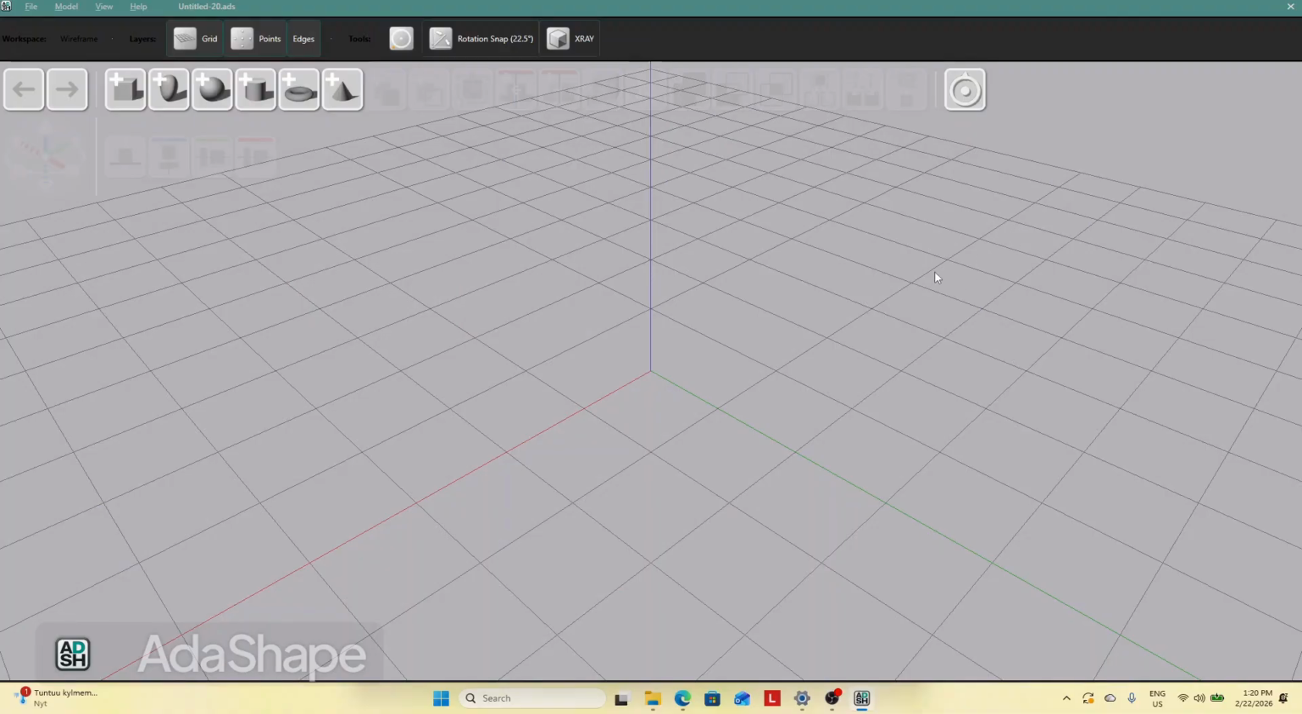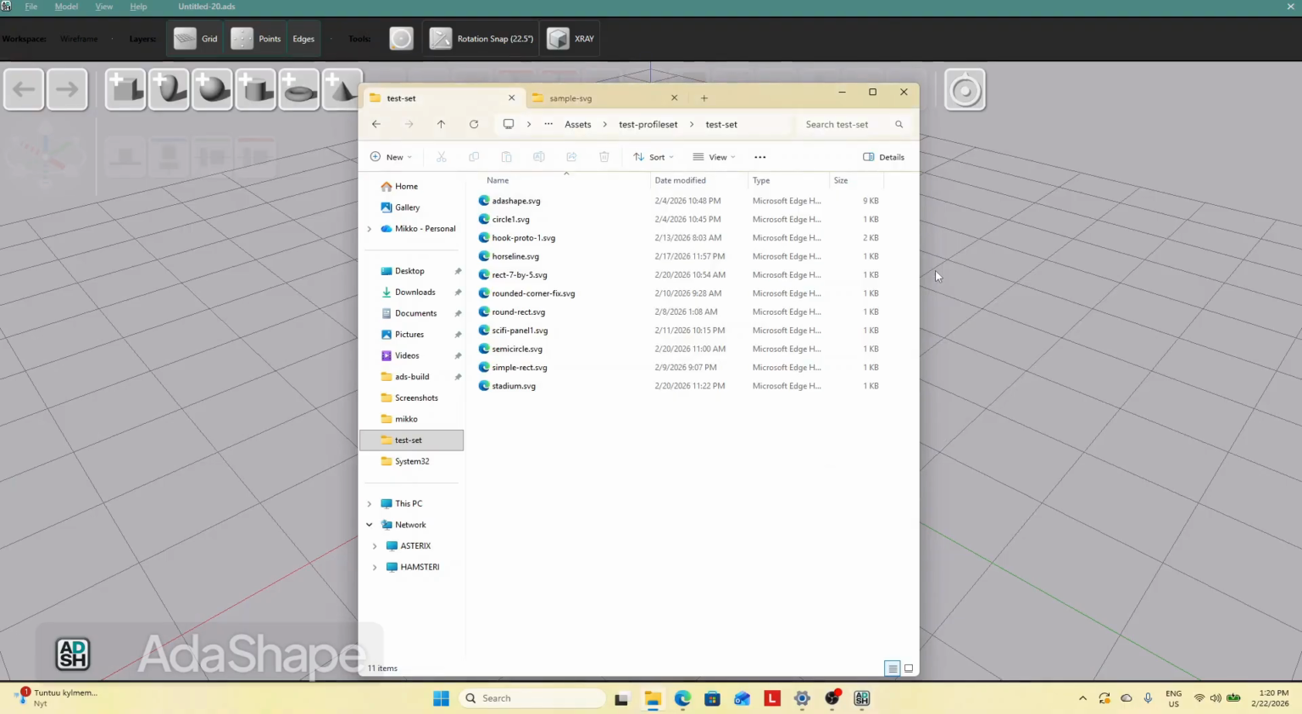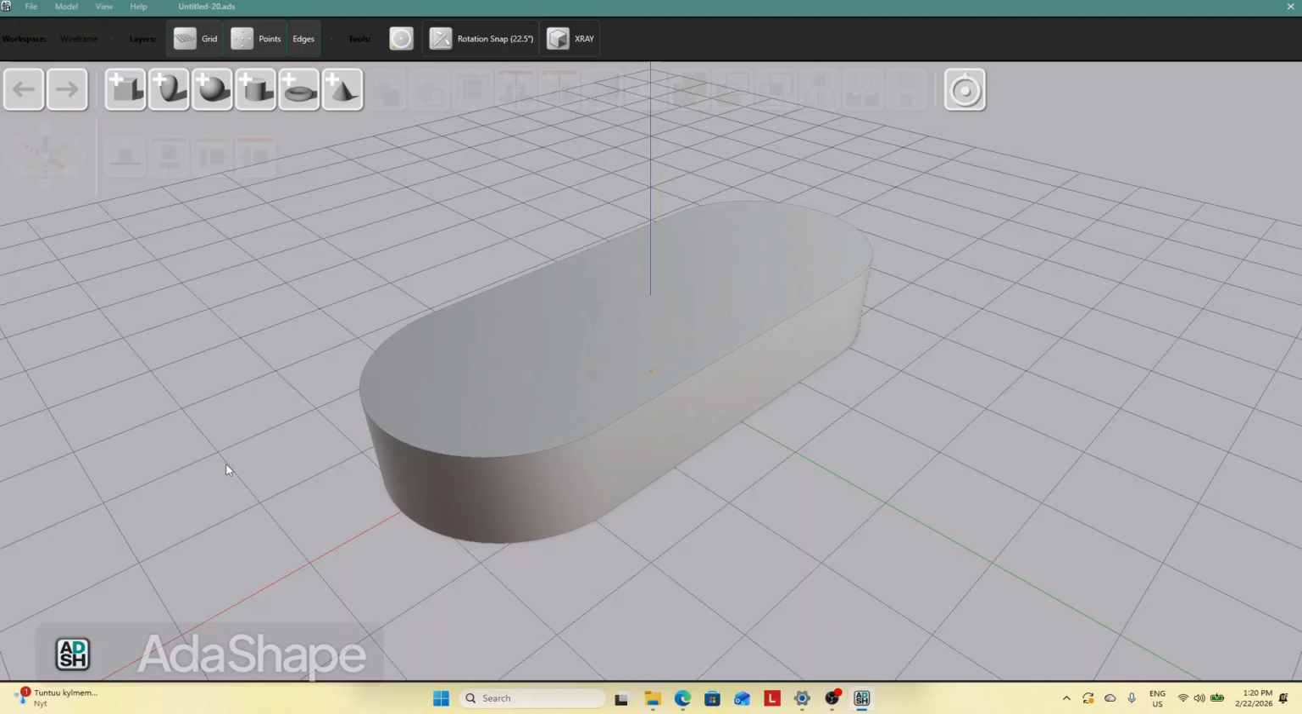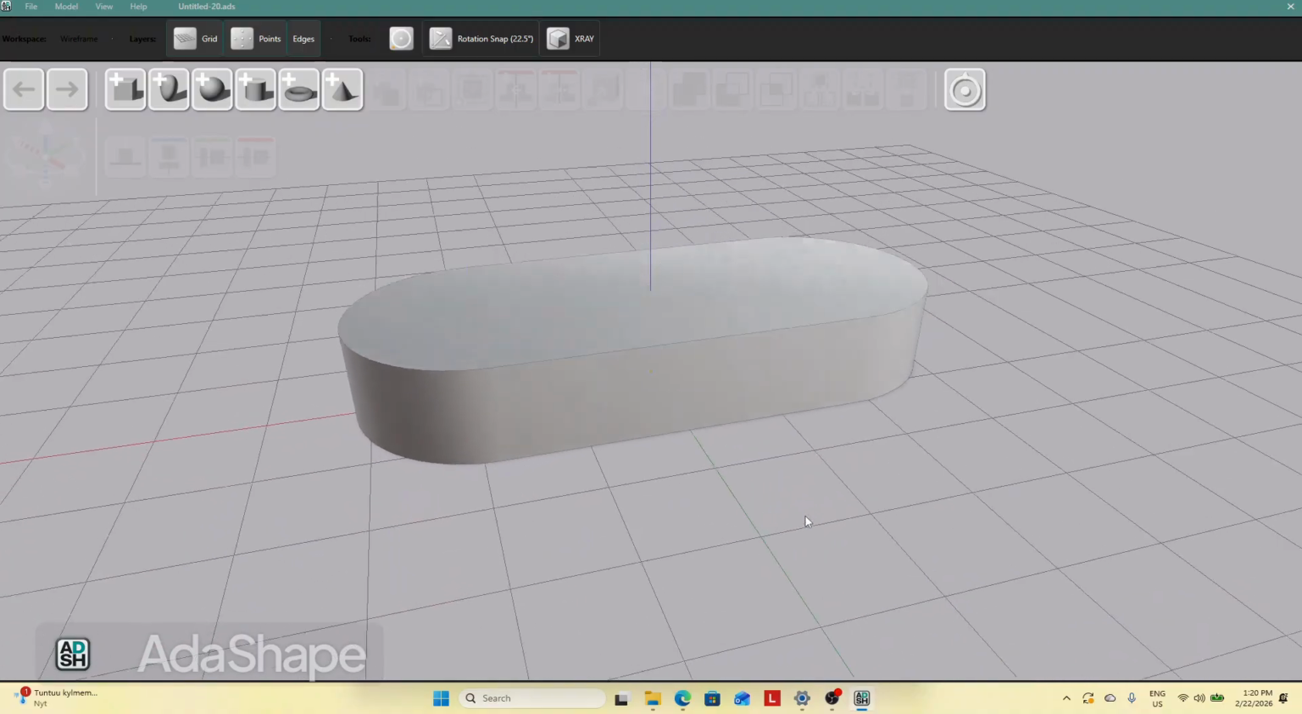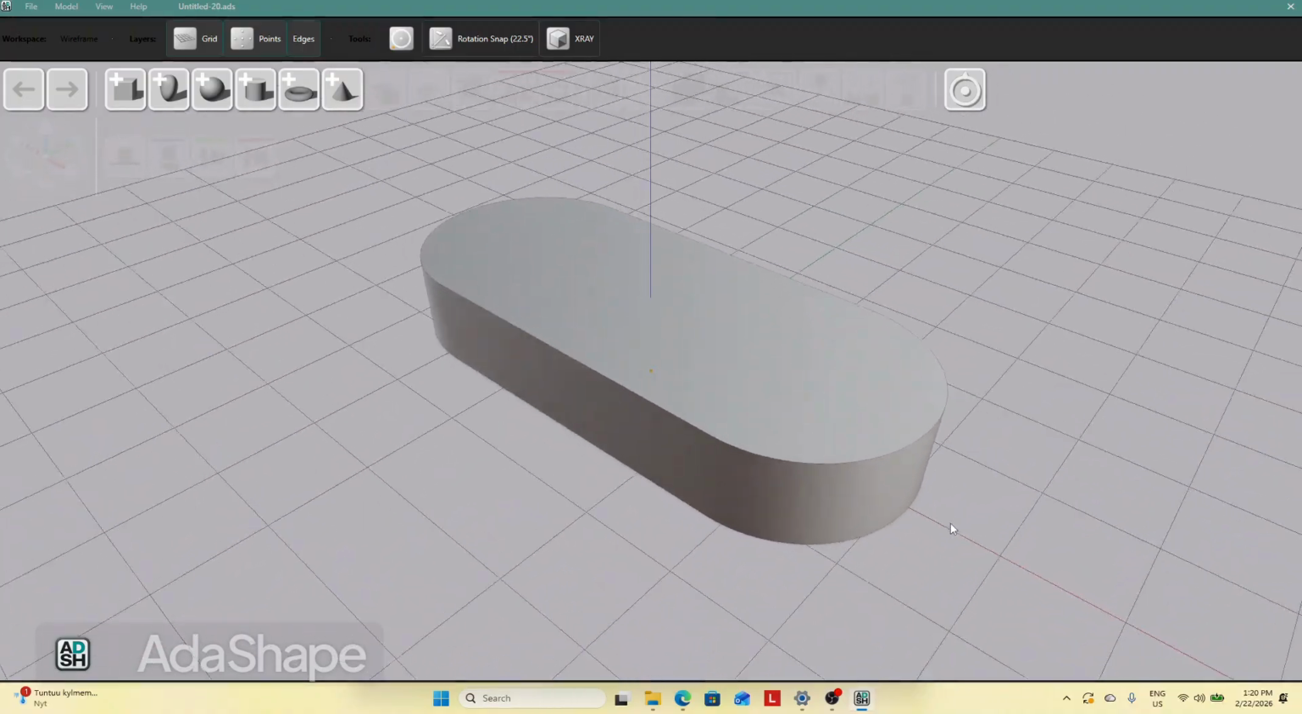In this version we've added SVG import. You can now bring in SVG drawings and use them directly as profiles for extrusions. We don't have a full 2D sketching system built in yet, so today I'll just show you the import workflow and what you can do with it.